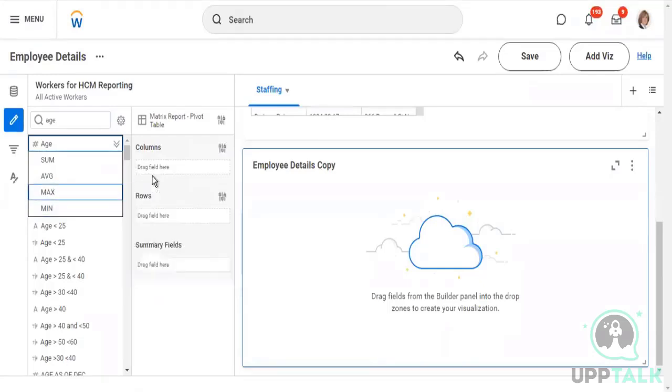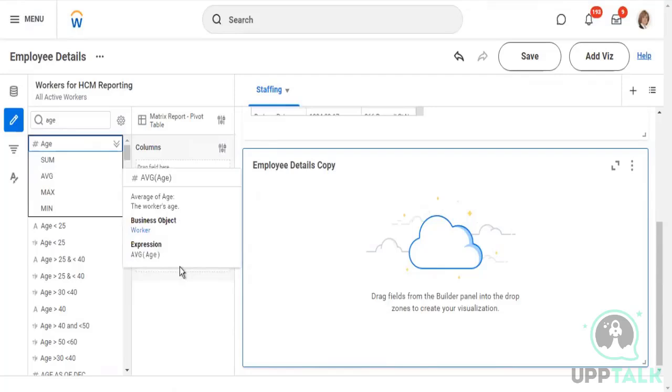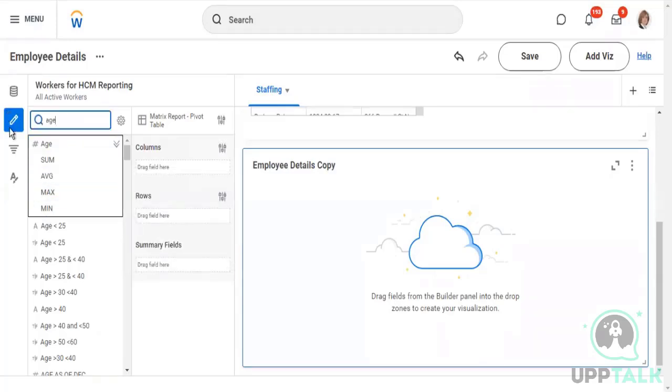Some of these drop zones only allow you to drop an attribute. When I say an attribute, a worker's company is an attribute, a worker's date of birth is an attribute, a worker's age is an attribute. While age is an attribute field, these are all various summarizations. So some of these drop zones only allow you to drop summarizations in them. Other drop zones allow you to add attributes.